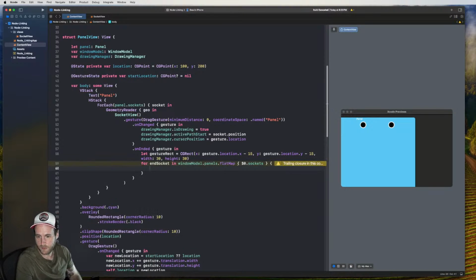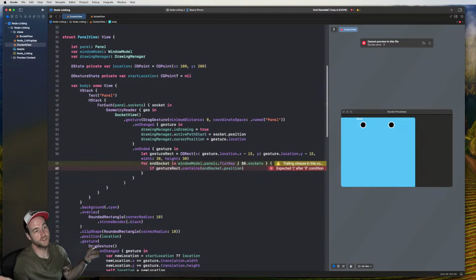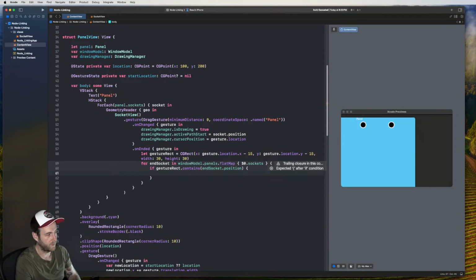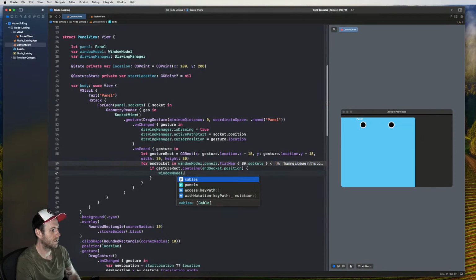Then what we'll do here is if gestureRect contains nSocket.position. This is all we need to do to detect a collision. If the rectangle from where we have our cursor contains the position of an end socket, any of these, we create a new cable for that. So we can go window model, cables, append. This is getting super easy now.